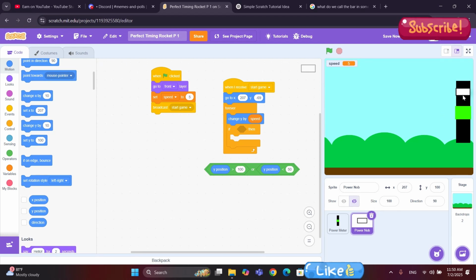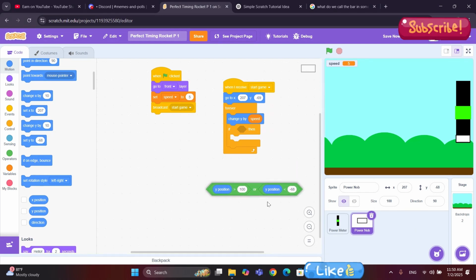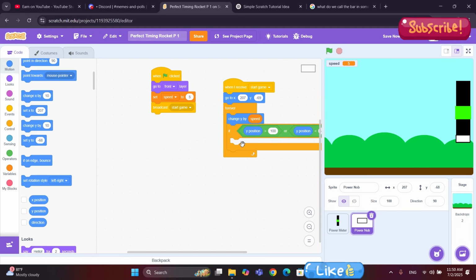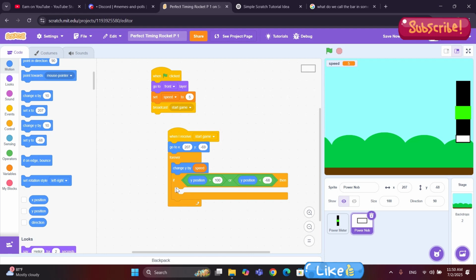And also let's drag this knob down here, right here, and right now it's -68. So we are going to put -68 here, and then drag this whole operator inside the if block like this. And look what we have done. We are checking if Y position is greater than 100, and also if Y position is less than -68. So if it happens, then we have to do something.